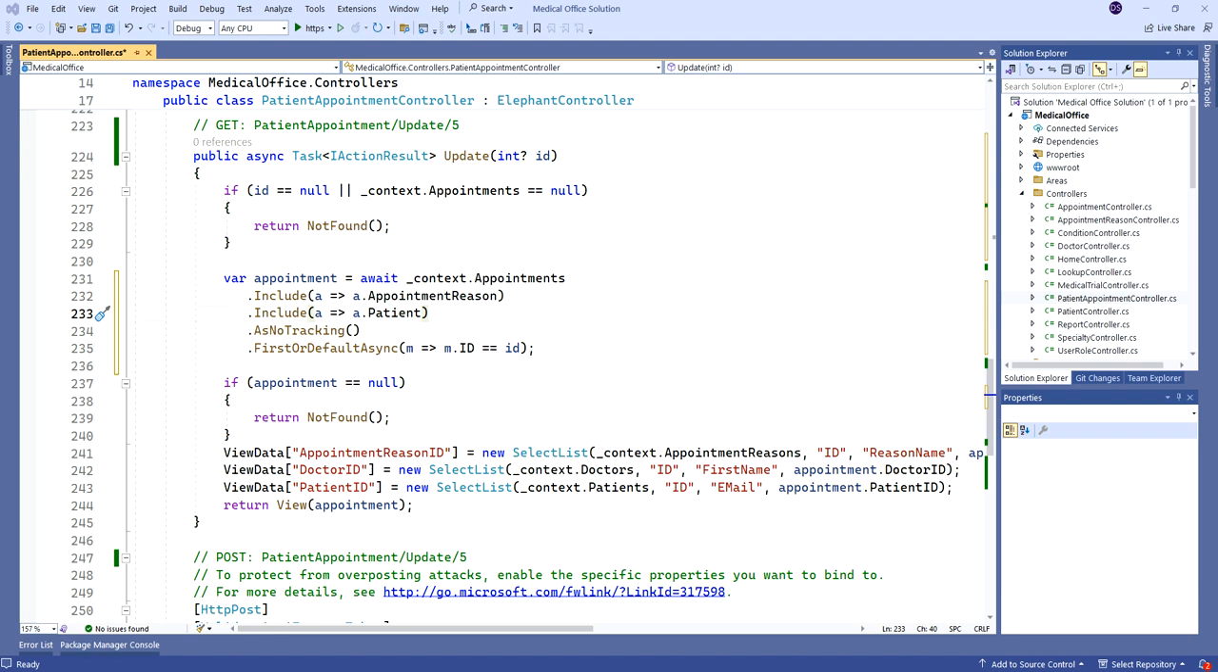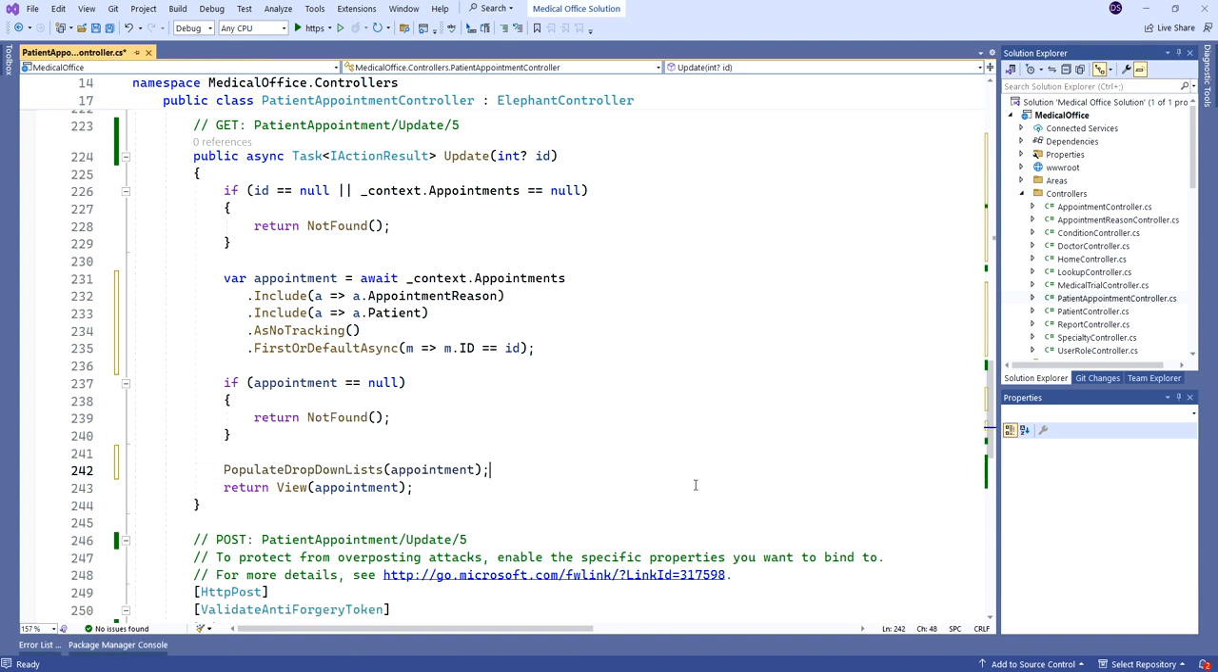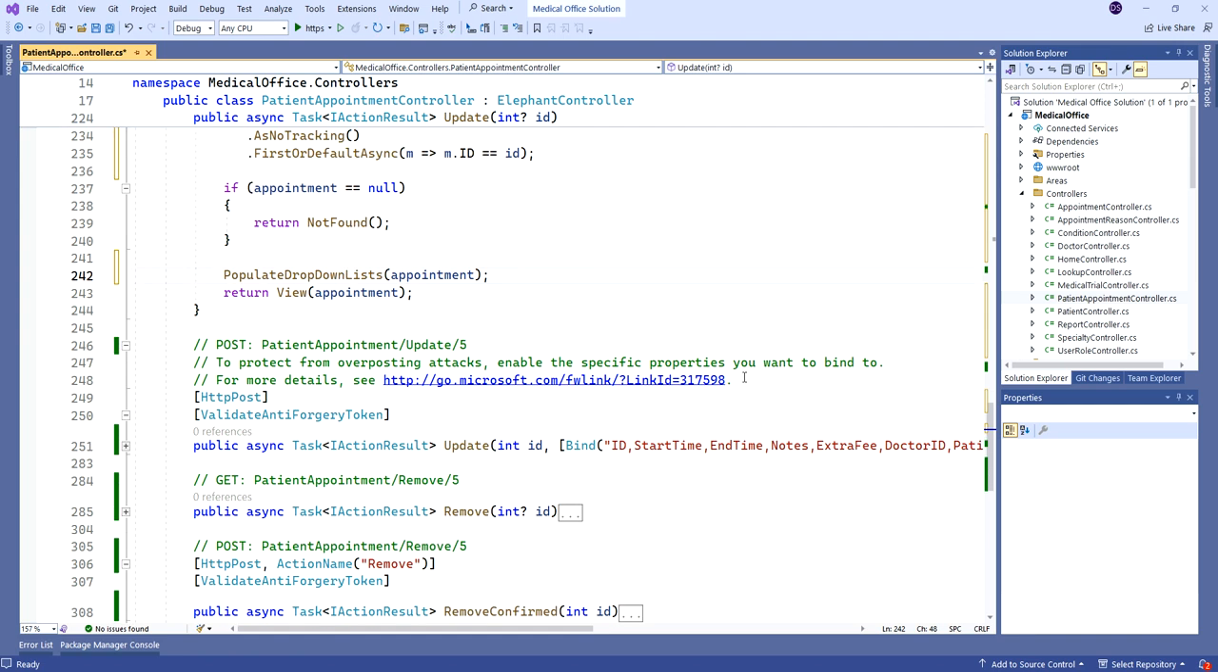That's fair enough. And I'll replace all this big bulky code with my one populate drop-down lists. And away we go, and return view appointment. Not much change really needed here, except I'm adding, of course, more lookup values, or related values, I should say.